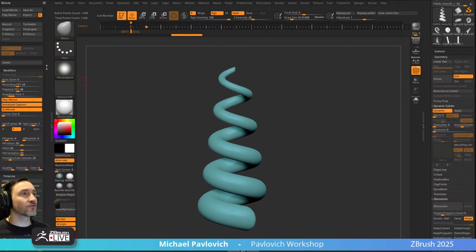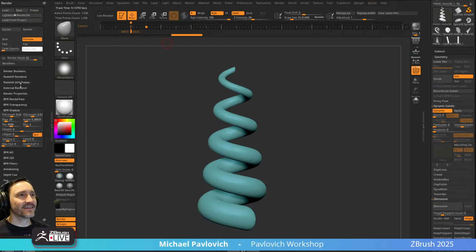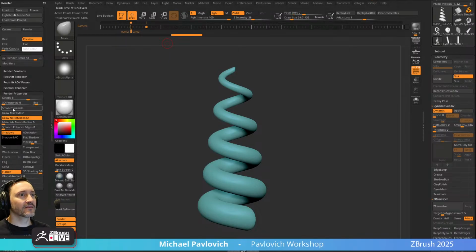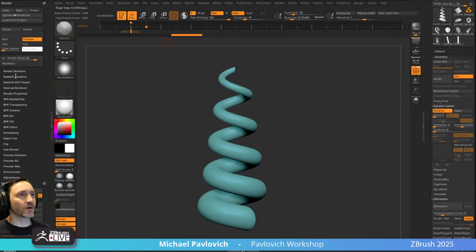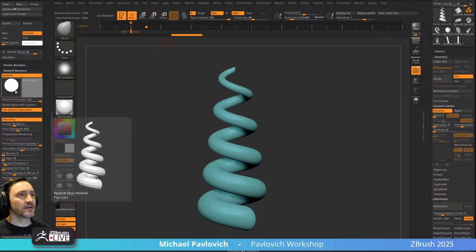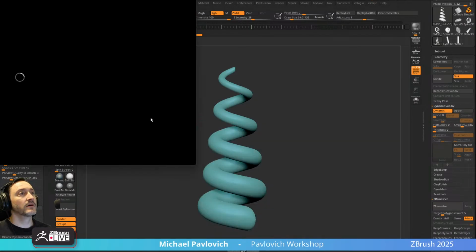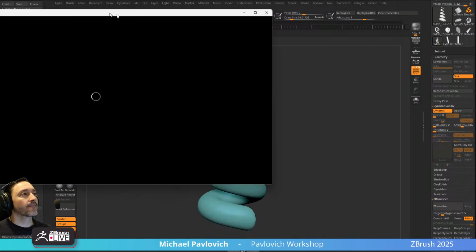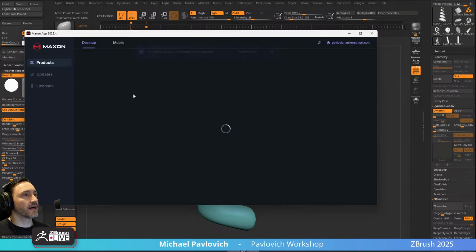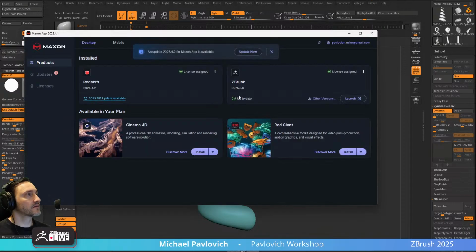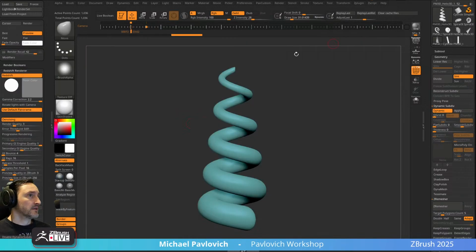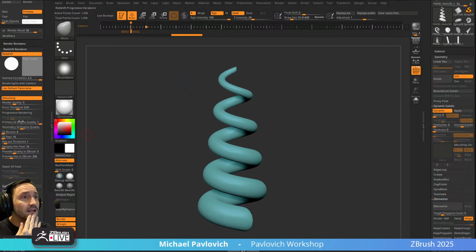And then as far as Redshift rendering, if I remember correctly, render properties, nope. Redshift renderer, turn on. Also, you probably want to bring up your Maxon app and then make sure you probably have some updates. So we're up to date on ZBrush. Redshift, there's an update. So make sure you have the latest Redshift.